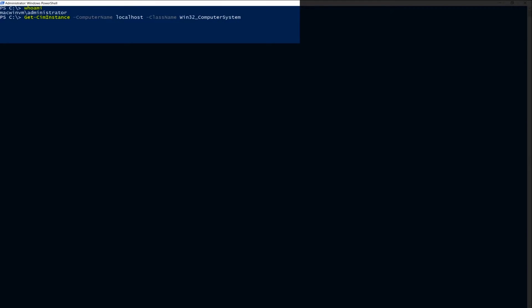You can also use Get-CimInstance. You can use Get-CimInstance by looking at the username property of the Win32_ComputerSystem class. And this has the exact same output as whoami.